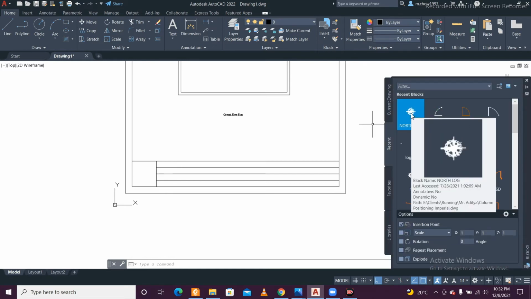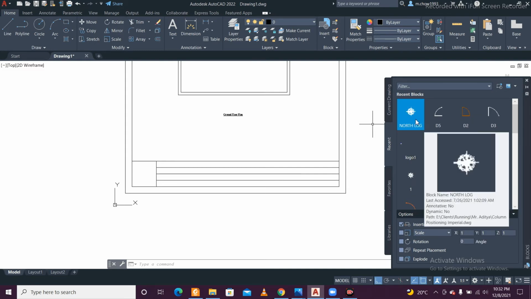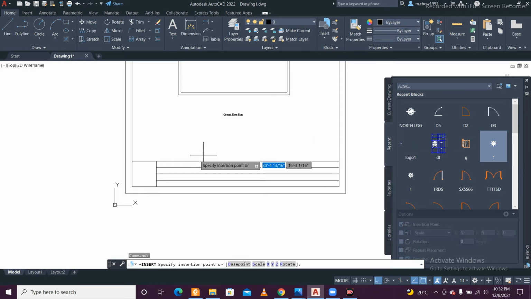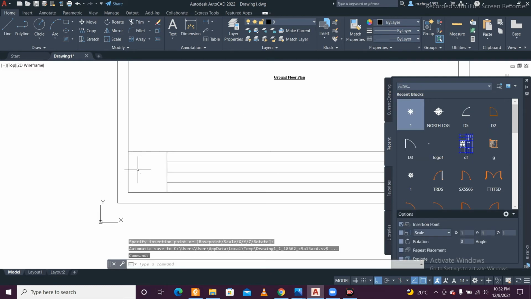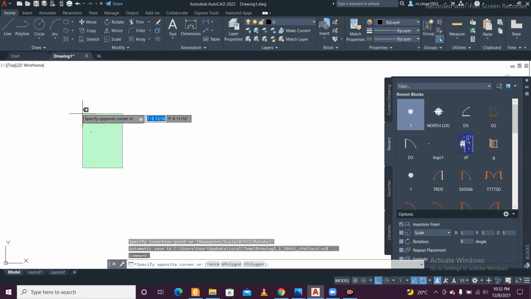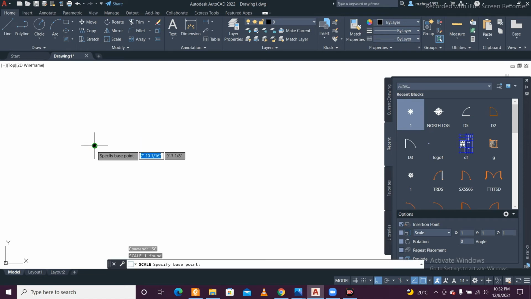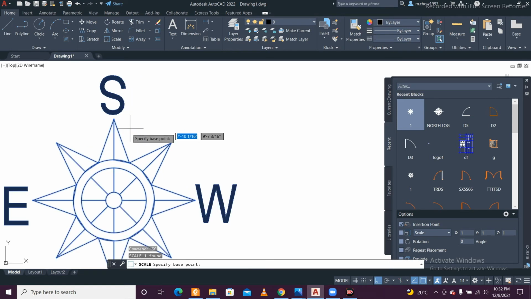You can download these directions; this is available on the internet. You can download this. So once this is inserted, if you don't know how to download this, I'll also make a video on that. Let's see, enter, and I'll just select the center here.